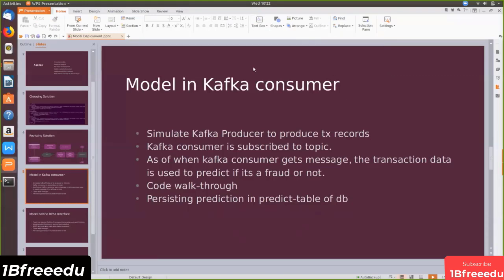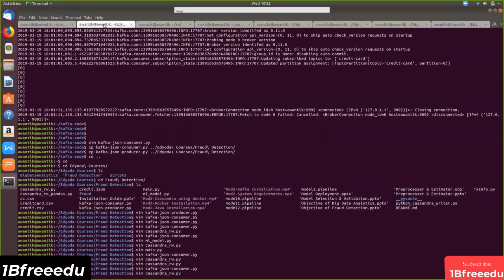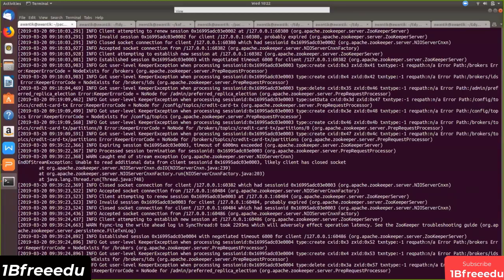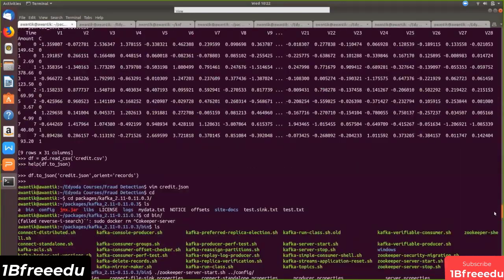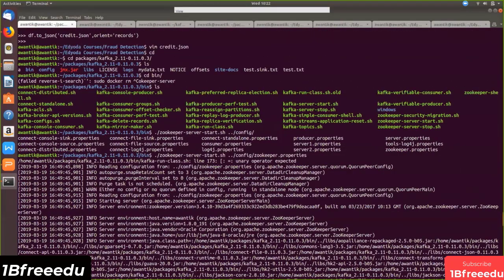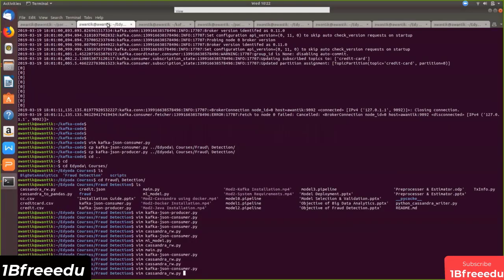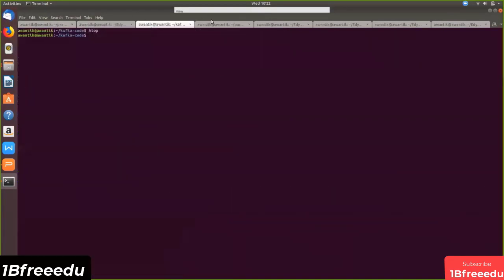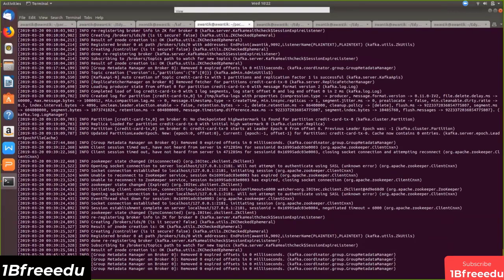Let's get into this part where we integrate Kafka with the model. First we need to run our Kafka servers, and for that we need to start with Zookeeper. Go to the Kafka directory. I'll share the link on how to install Kafka in the description below. This is the directory where Kafka is, and I'm starting Zookeeper. This is the first thing you have to start. After that, you have to start the Kafka server. Let's start the Kafka server.